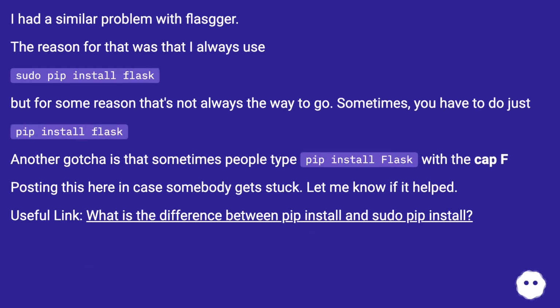I had a similar problem with Flask. The reason for that was that I always use sudo pip install Flask. But for some reason that's not always the way to go. Sometimes you have to do just pip install Flask. Another gotcha is that sometimes people type pip install Flask with a capital F.